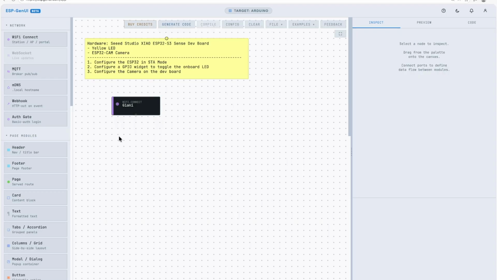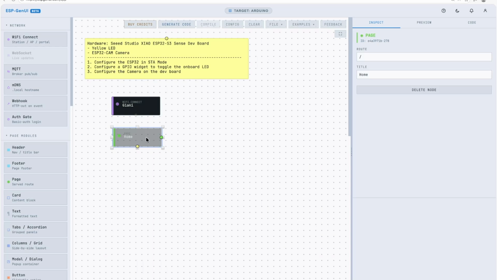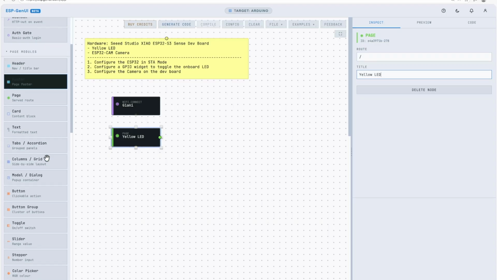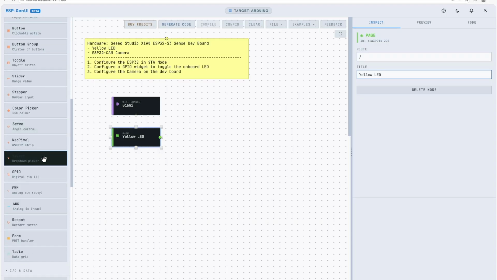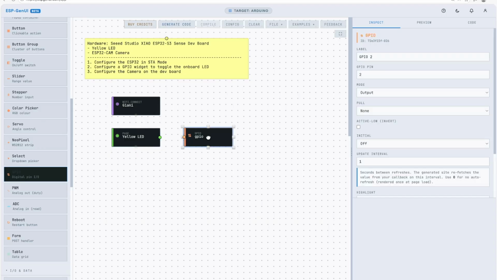And then we usually start with a page, so we'll pull a page. And we'll call the page yellow LED. And then we'll pull a GPIO widget, which will control the LED. So we'll just label this widget yellow LED.